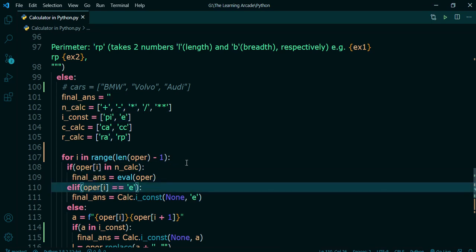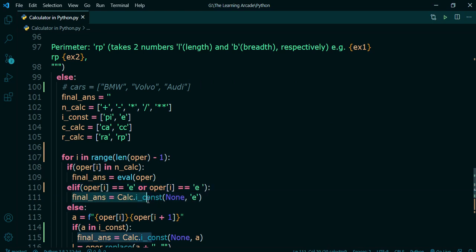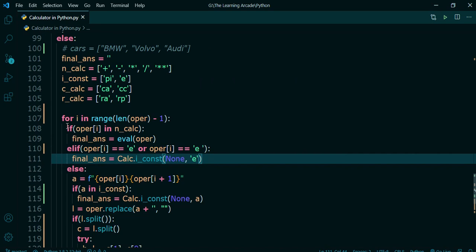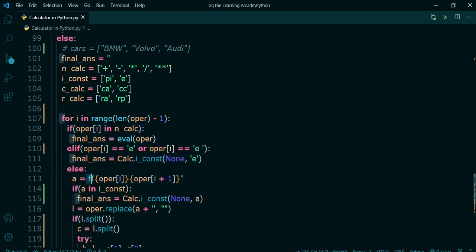Otherwise, if it's E or E with a space, just to be on the safe side, then our program is going to return the result of E from the iConstant function. The first parameter is self, which we use as none, and then the second parameter is the constant. Okay, so that is that. Now the else statement over here is for when none of the conditions are satisfied. If A, and then it's a formatted string, so we can use curly braces, upper i and then upper i plus 1.